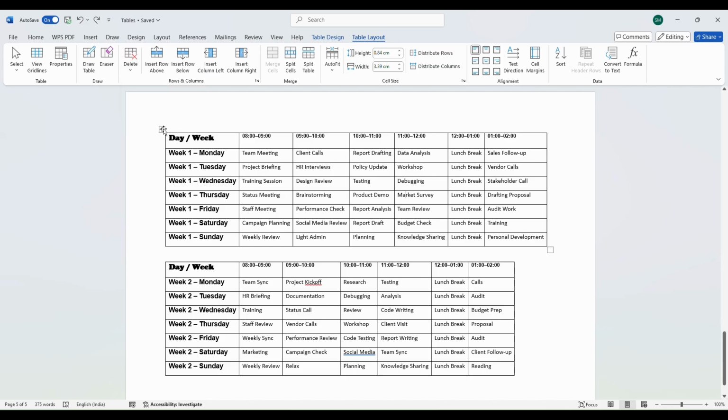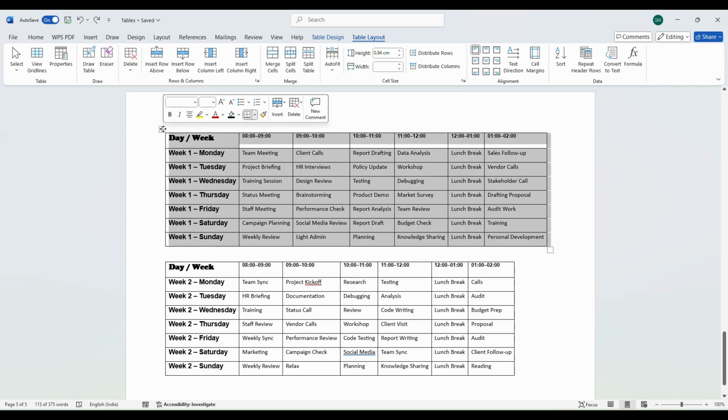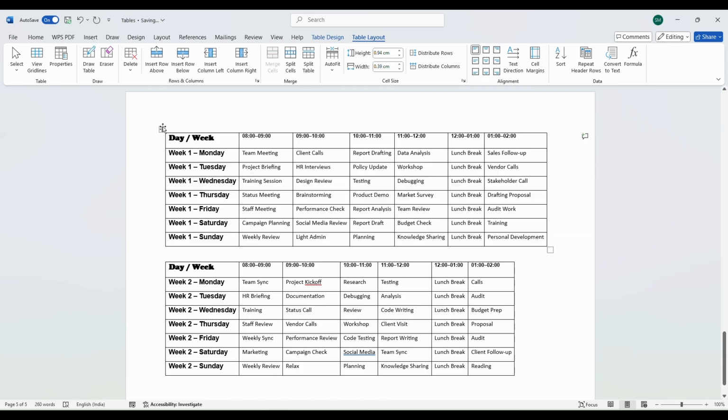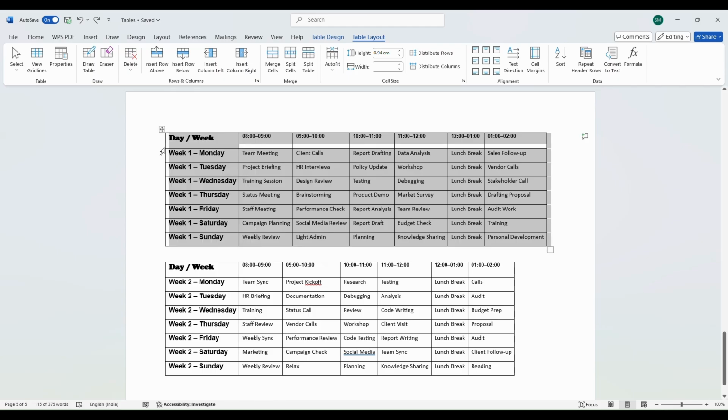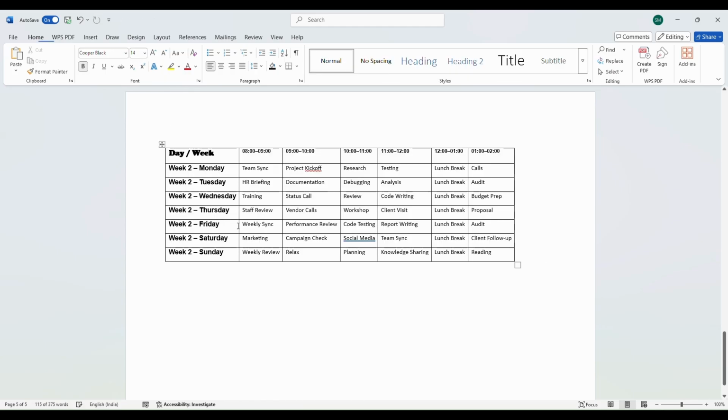So we've already checked out the delete table option. If I want to delete a table, I'll have to select it, and just clicking delete on the keyboard is not enough because it's going to delete only the contents of your table. If I want to delete the whole table, I'll have to either right click and click on the delete table option over here, or I can go here and use the delete table option.